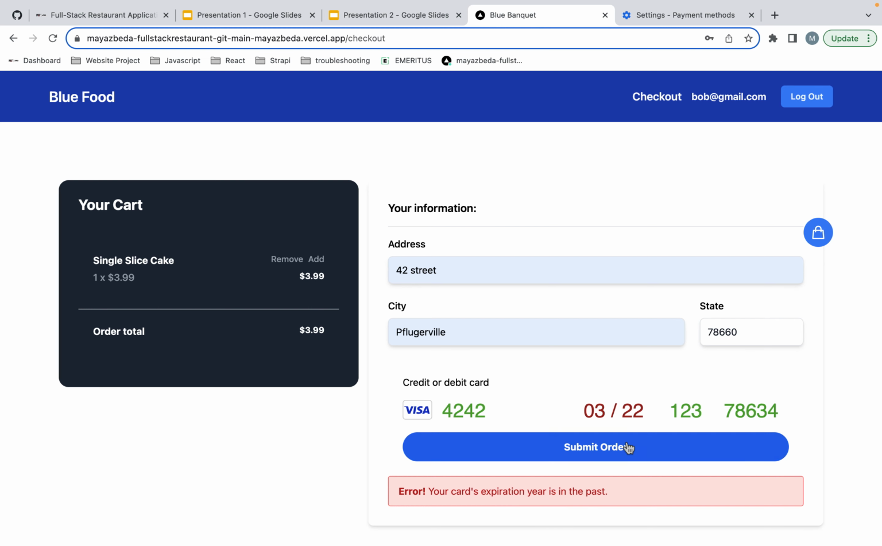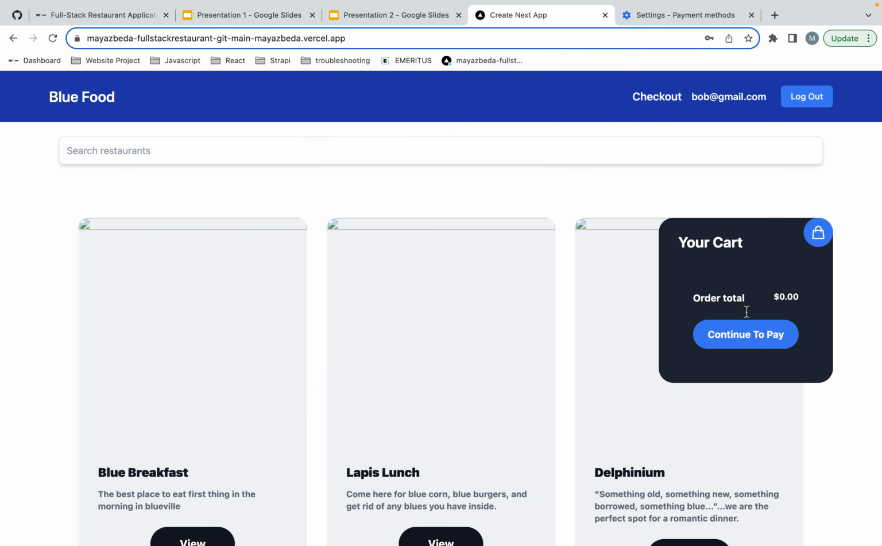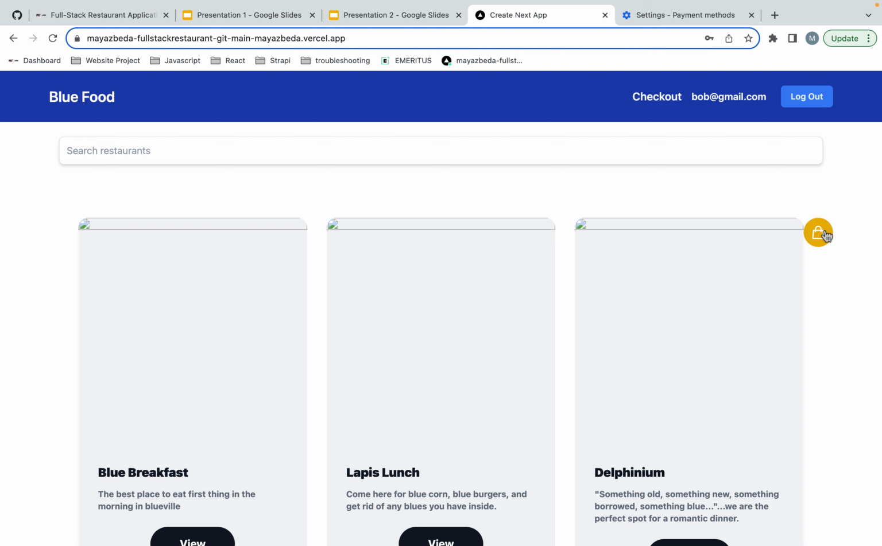Your card's expiration year is in the past. Oh my gosh, no! No, it's not. Just like that, it's in the future. And transaction successful. So it all works, and then the cart empties, which is what I like to see. That's fantastic. We can log out.